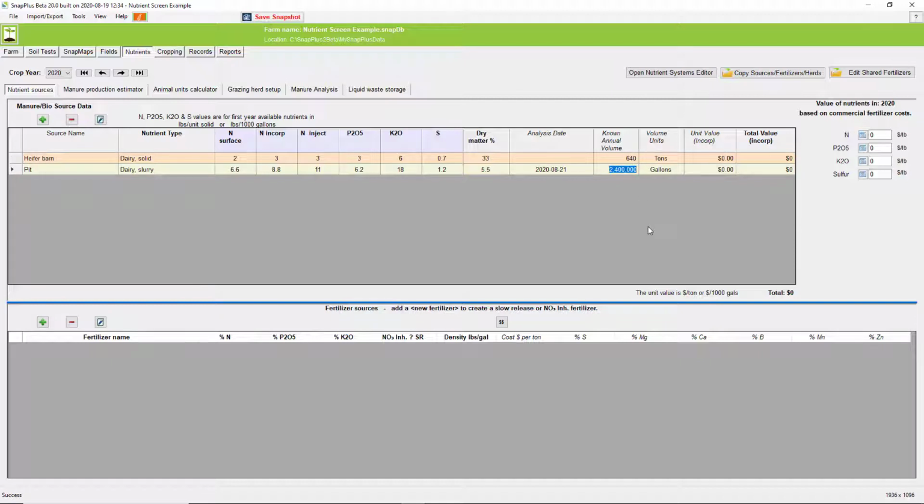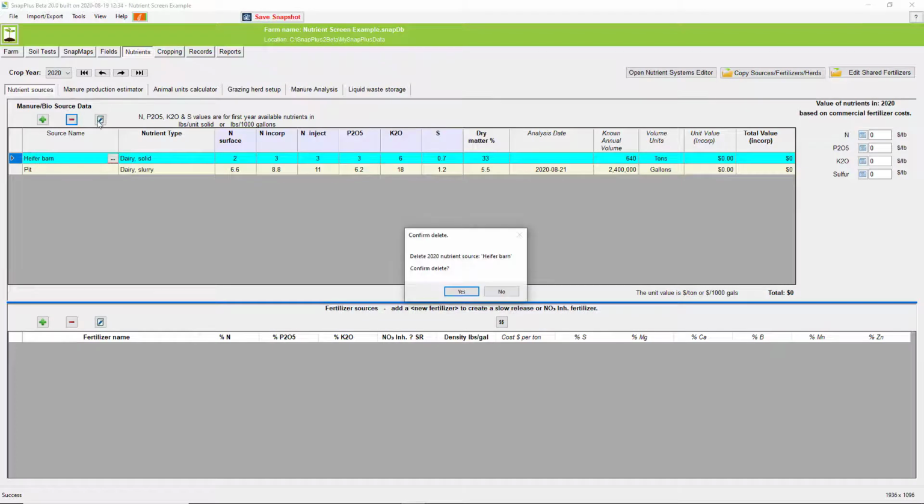Two other buttons to quickly review are the Delete button and the Modify Manure List button. If you would like to remove a manure or biosolid source from the list, just click on the row, then click on the red minus sign to delete it. If you have used this source in your planning, a dialog box will open and show you where you have used this source and ask you to confirm the delete.